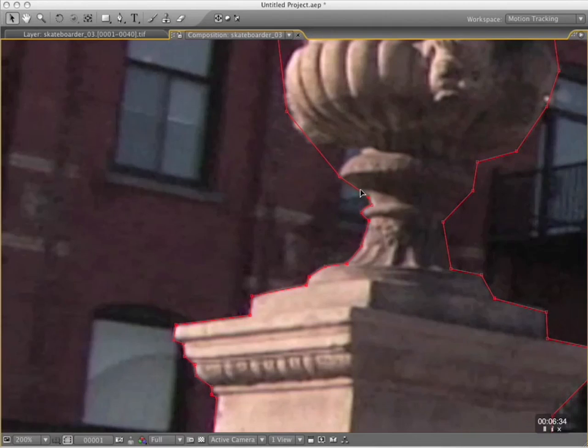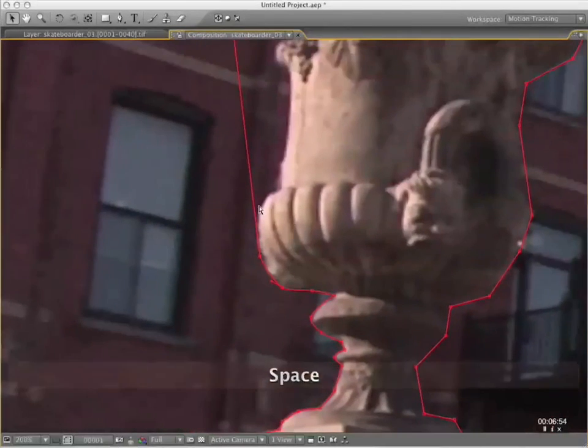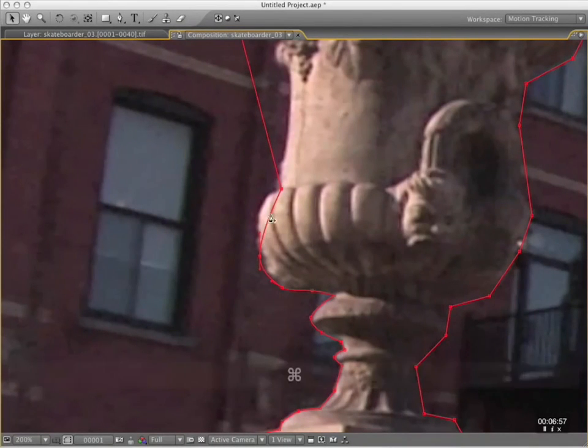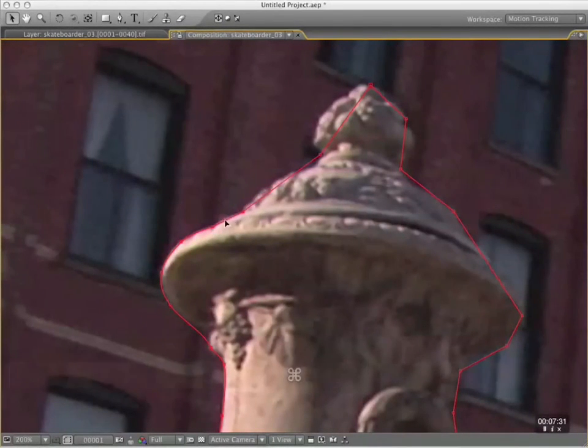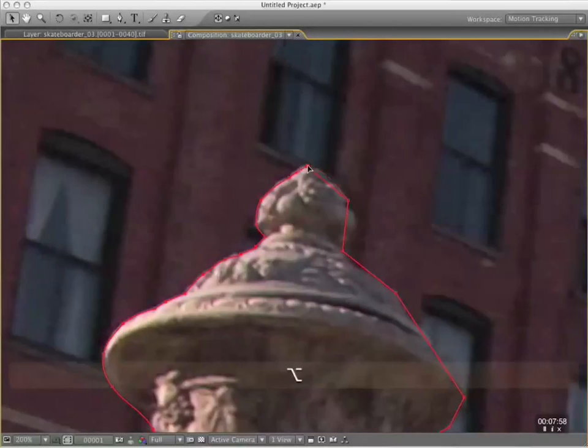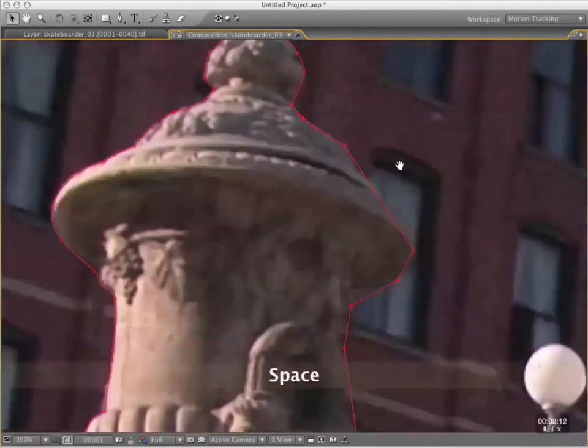See? Command Option. Probably do the same here. Yeah, Command Option. Not every point needs this, but the ones that do, you just hit that keyboard combination, and it's a good way to create pretty refined roto shapes pretty quickly. Same thing, a lot of command optioning here to curve out the organic shapes of this statue.